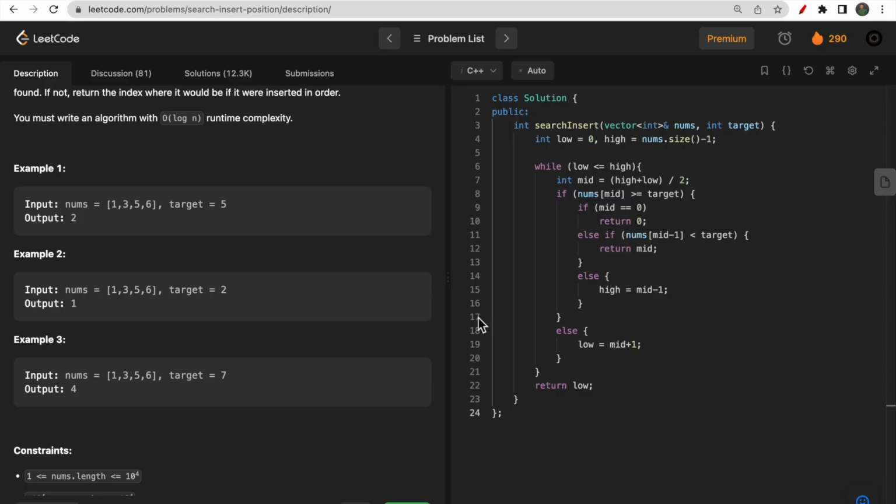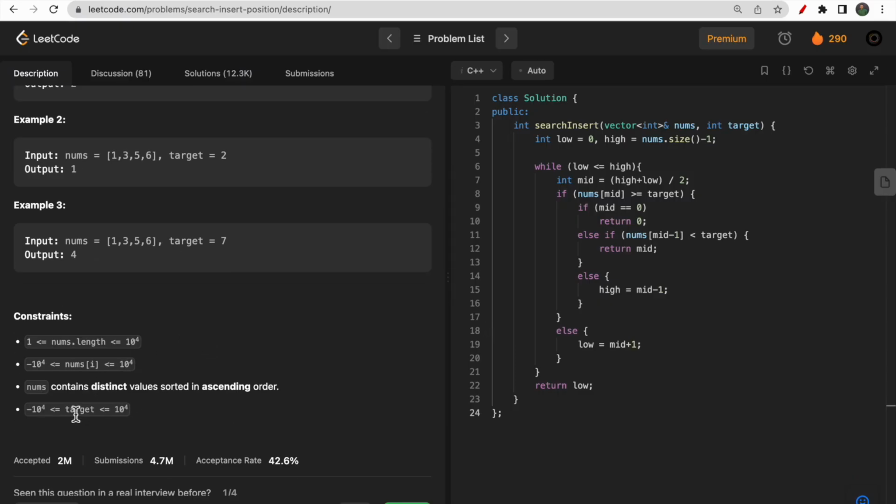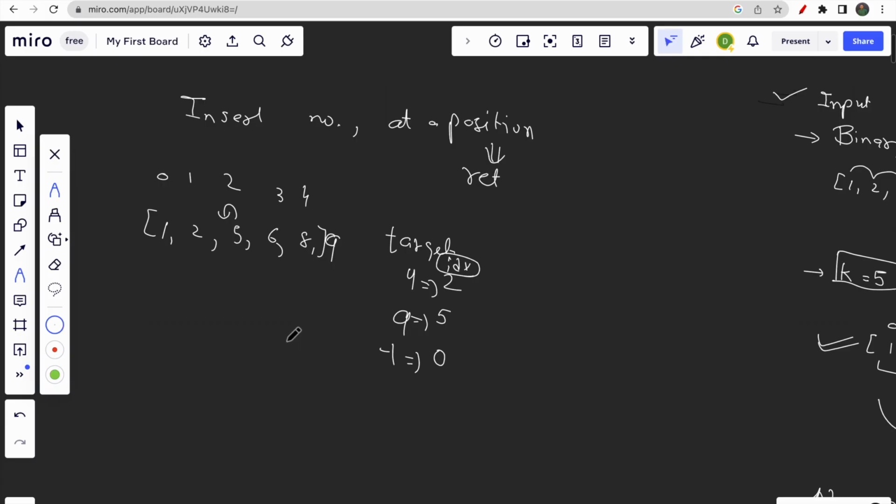But one thing to note here is that the target can also be negative. So that's the correct answer, that is index 0. I hope you guys understood the question: what we are doing here is we need to find one index whose previous values are less than target and whose next values are greater than or equal to target.